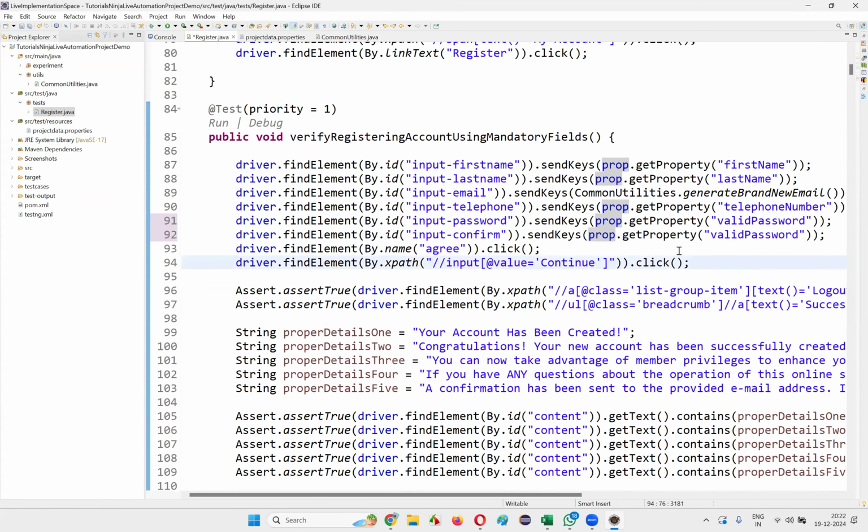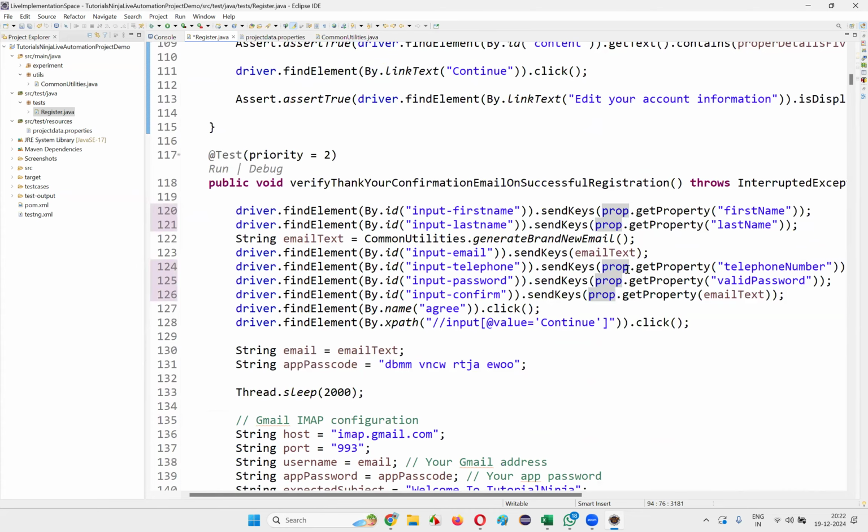Fine then. So here all the things are being done. There is no need of securing the properties file. We can keep it like that. That's not a big deal.